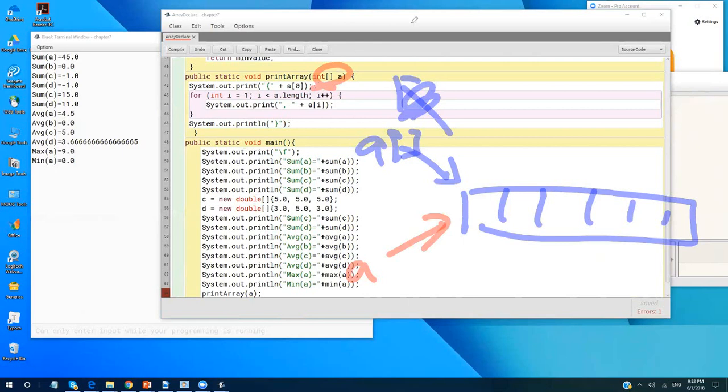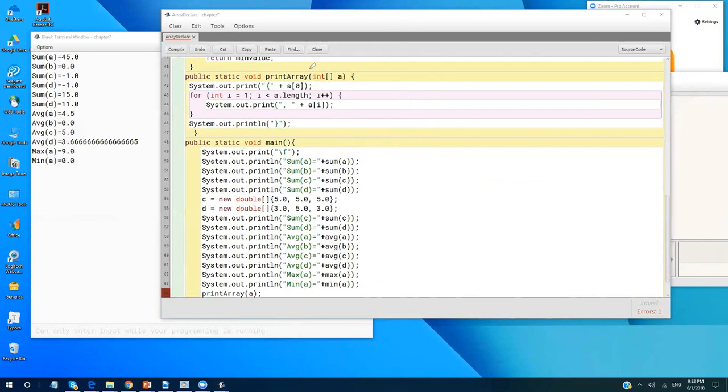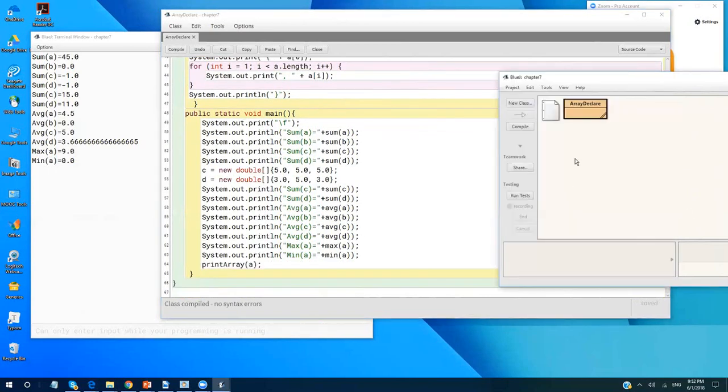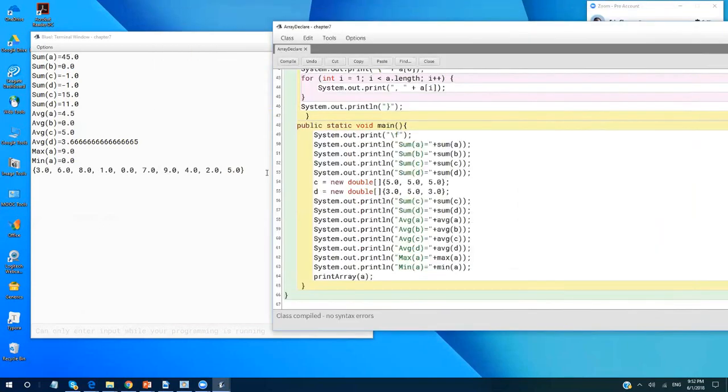So actually, it is an integer array. Let me do this. I need to change it. It cannot be integer, so let me change it to double type. Okay, it doesn't matter. So now it's okay, right? So let me print it. Okay, so you print out this one. Is that okay?